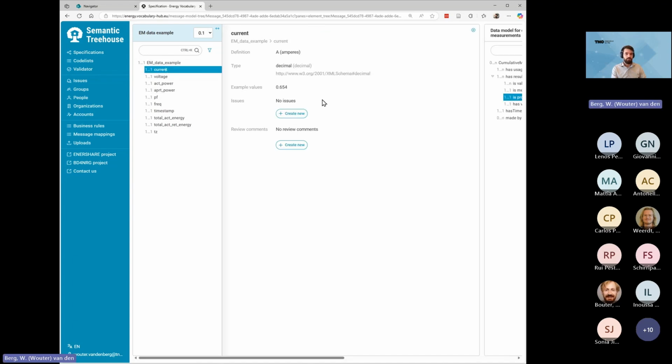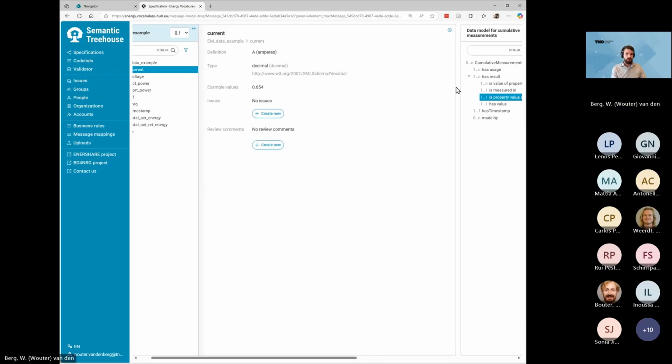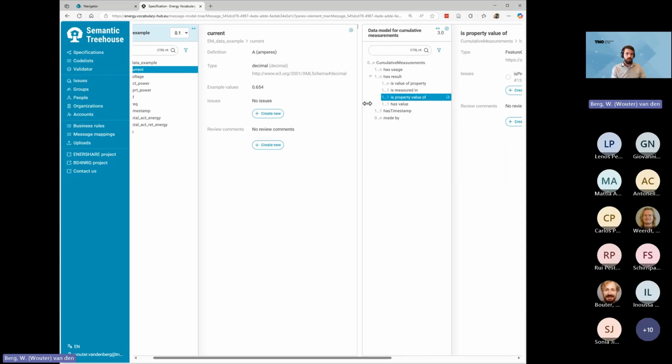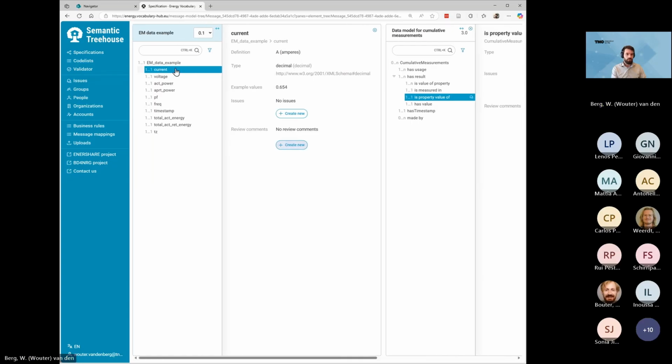We can start comparing these data models so that when we select one, the mapped field of the other, the related field of the other will highlight. And in later iterations of this platform, we will be able to see more information about the exact nature of the mapping.